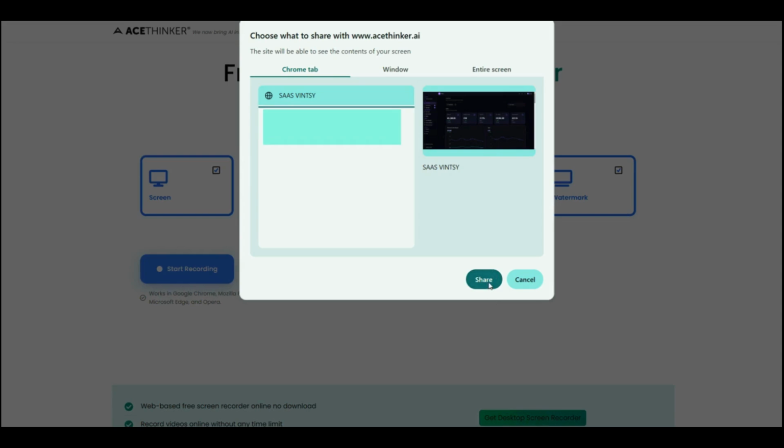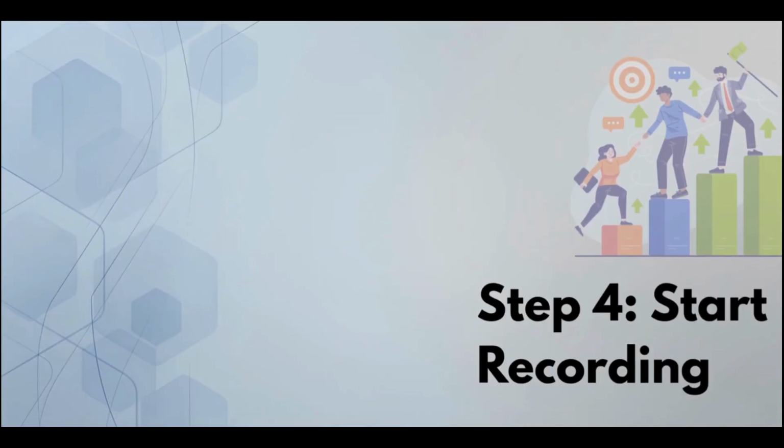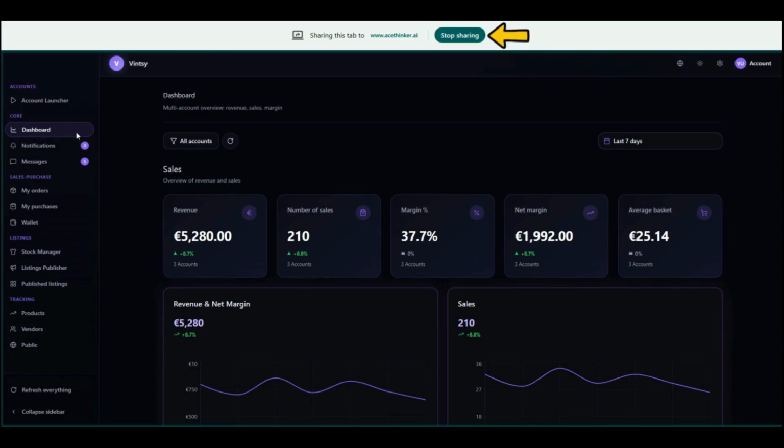Then, click the Share button to start capturing your dashboard. When you see the Stop Sharing option, it means that it's now recording your screen. You can now start explaining the dashboard.